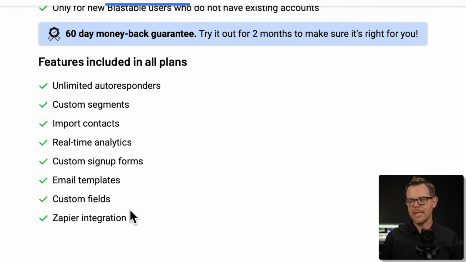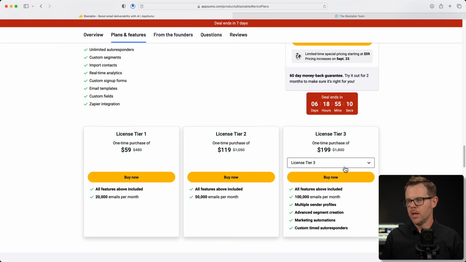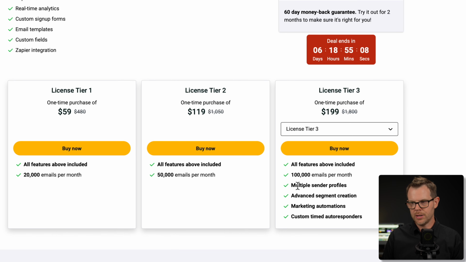But if you want to get even more, you'll need to go to tier 3, which includes obviously an increase in limits. We're going to get up to 100,000 emails at this point, but we get the multiple sender profiles, which I've mentioned throughout the video. We get advanced segment creation, marketing automations, and custom timed autoresponders.